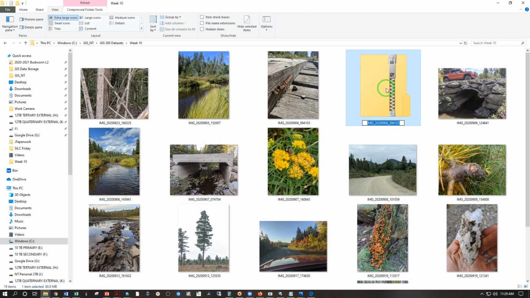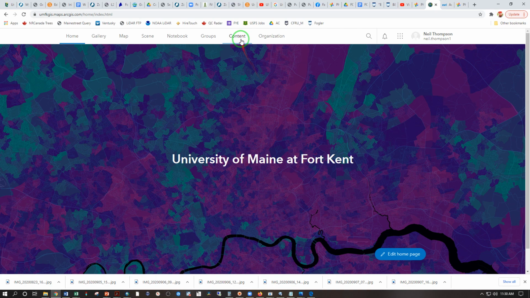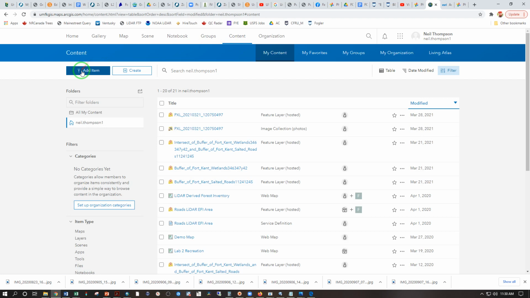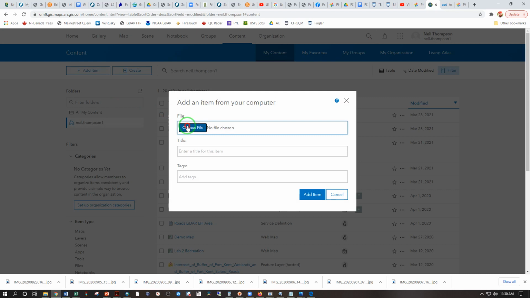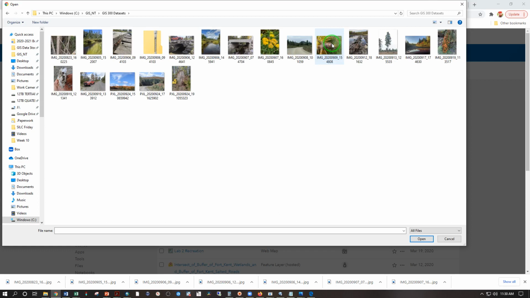So, beginning here from your landing page, University of Maine at Fort Kent, go into your content tab. And from the content, add item. Add the item from your computer and choose file. We're going to go into the file where we just saved this. This was in week 10. Ignore all of the images and just go for the zipped file that holds all of these.